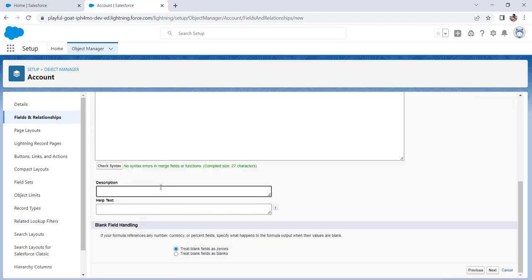Okay, that's it. And then there is the syntax check here, and if it's correct, yeah, it's correct. Let's add a description, just adding 100 to annual revenue. Help text: adding 100 in revenue. Okay, just leave this as it is for now.